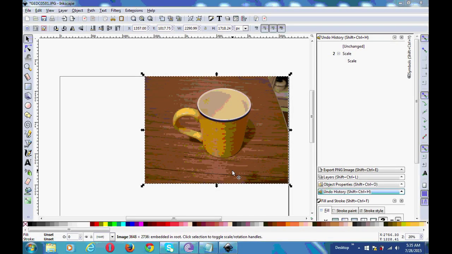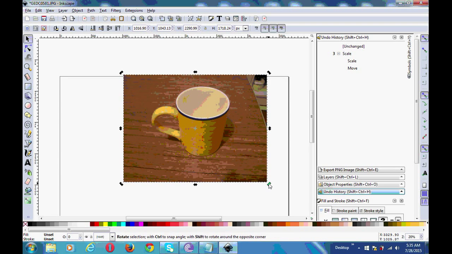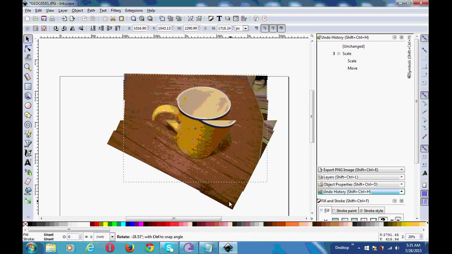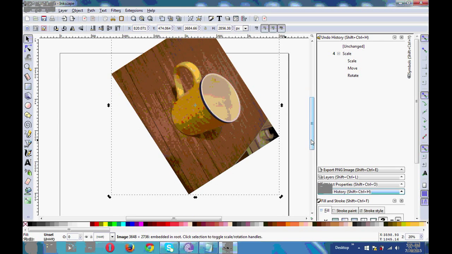If you wish to rotate the image, all I do is just double click and then click and hold, left click and hold, and move to the direction that you want to rotate the image.